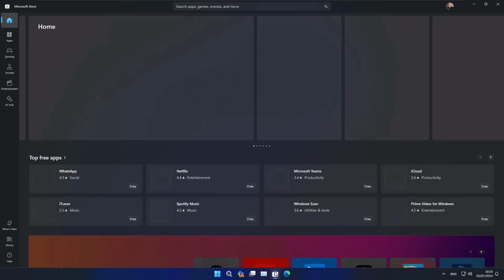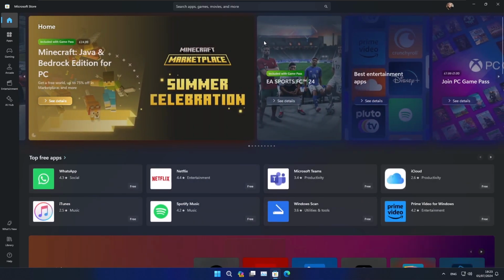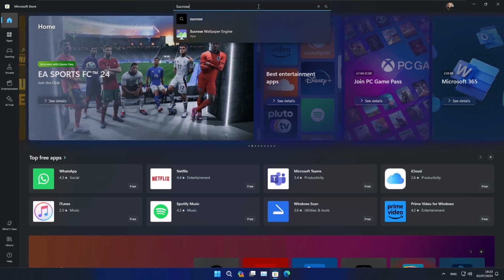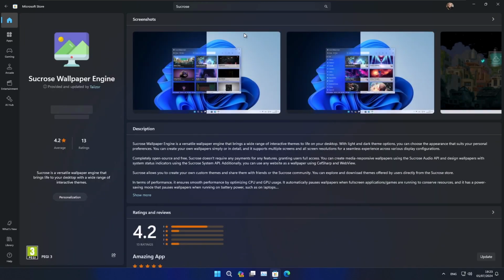First, locate and open your Microsoft Store application. Then, in the Microsoft Store interface, find the search bar and type in Sucrose Wallpaper Engine. The application should appear in the search results even before you finish typing. Select Sucrose Wallpaper Engine from the results.